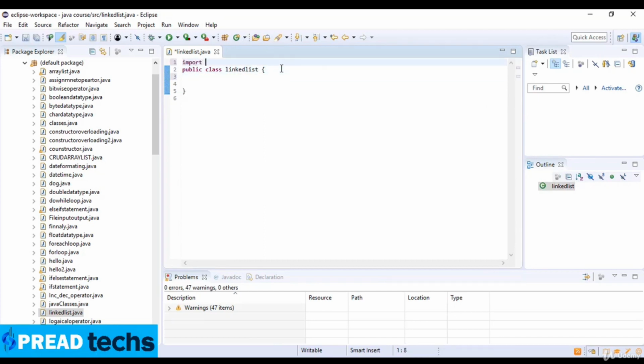Here I import a library which is java.util, and then we have the class name which is linked list. I am actually writing an example here for a book. So I take an integer as an id, a string name, a string which is the name of the author, and the publisher. Now I take an integer which is quantity.